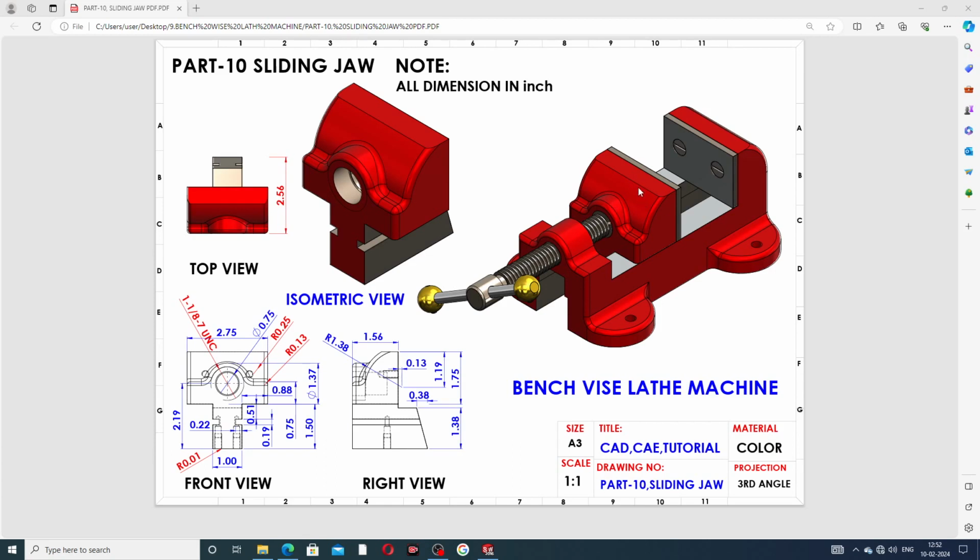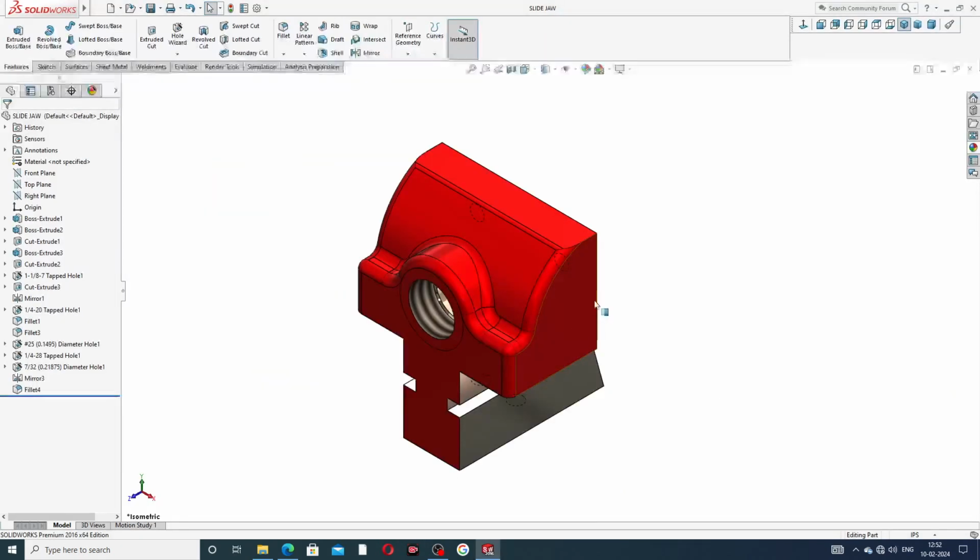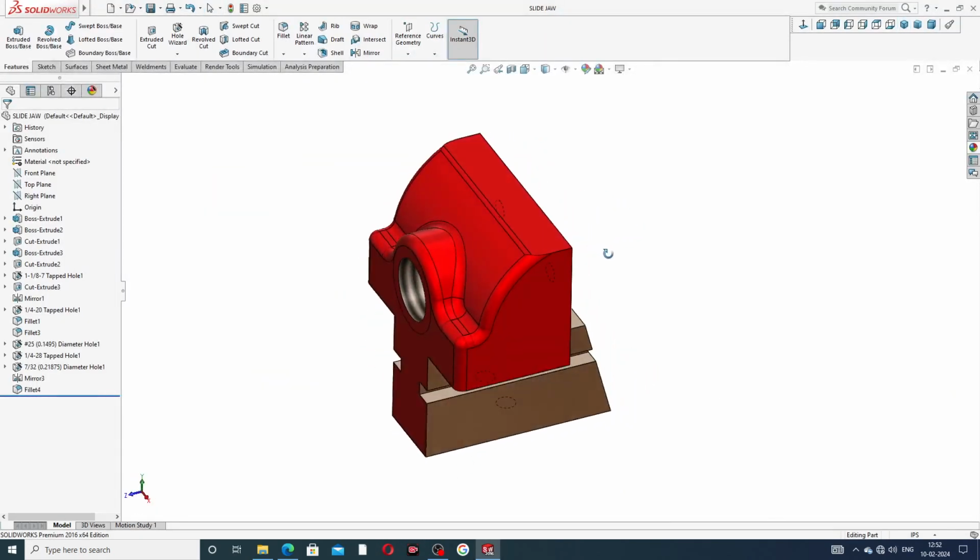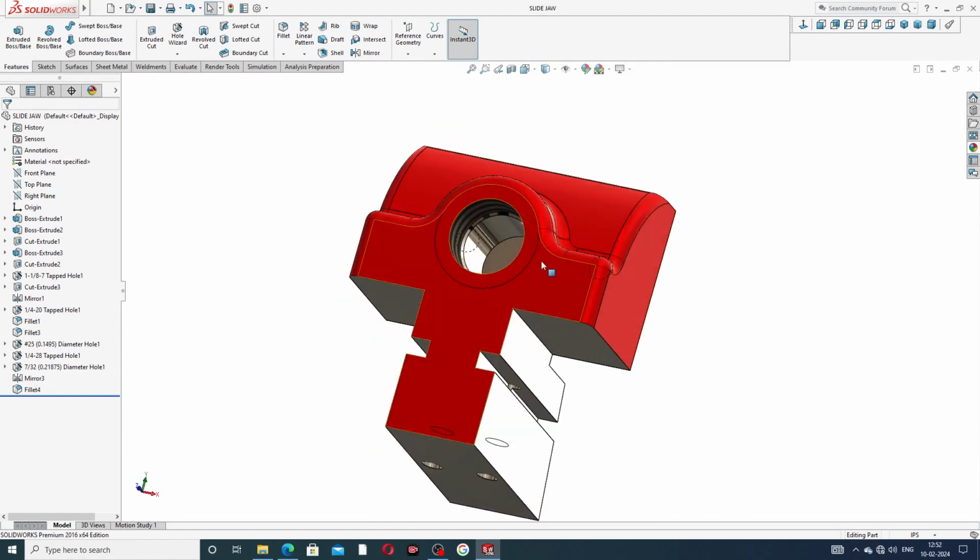Okay, this is the sliding jaw, and today we discuss how to design this body. All views you can see here on the screen. This is the isometric view of this body, and all dimensions are in inches. Okay, this is the top view and this thickness is 2.56 inch. Okay, and this is the front view and you can see all the geometry here, and then select the front plane, and this is the right view geometry you can see here. Okay, we draw this body one by one, and learn the whole process.